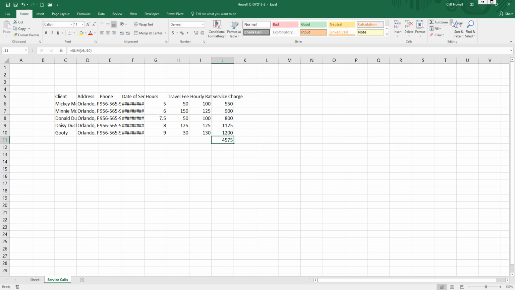But notice there's a little down arrow here with auto sum because it allows us to use other functions. So if we wanted to average numbers or count them or calculate the minimum or maximum, we could do that as opposed to doing sum, but sum is probably the most common. That's why it defaults to that, okay? So that's a real quick trick to do that.